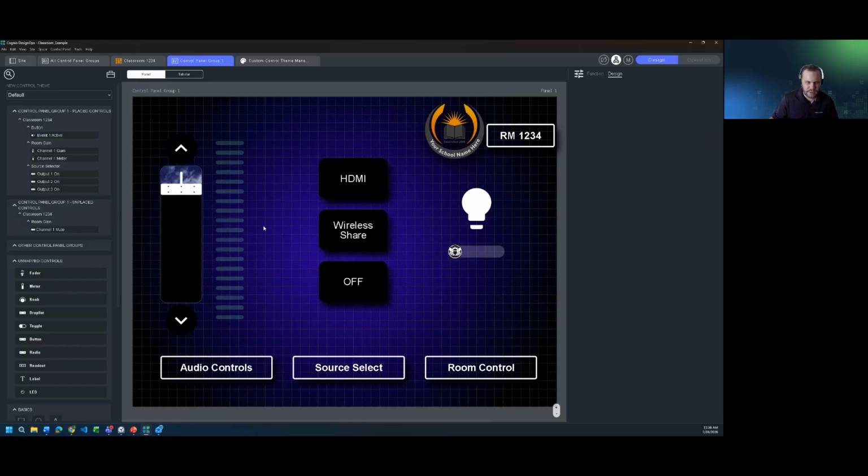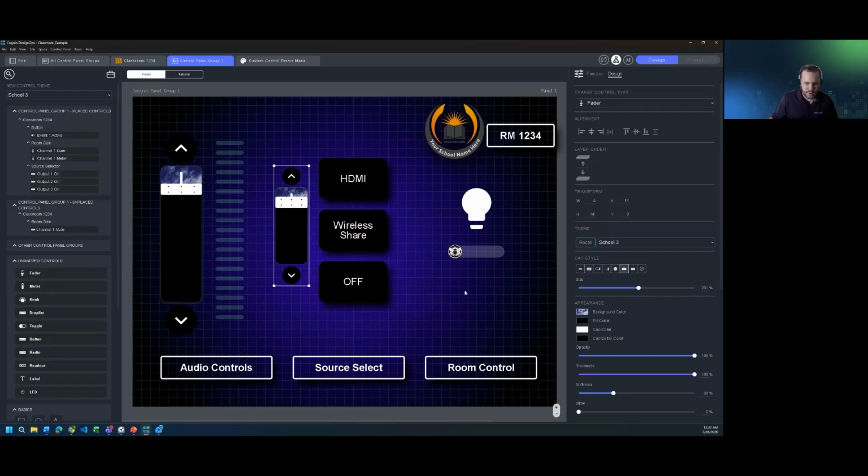You can even do things like, once you have that theme built, I can now drag in a fader. Or if you look over here at the top, I have this new control theme option here. If I were to choose School 3, when I bring in a fader, it's already going to match that style. I don't have to go back and customize it. I'm already building in the theme that I want to use.